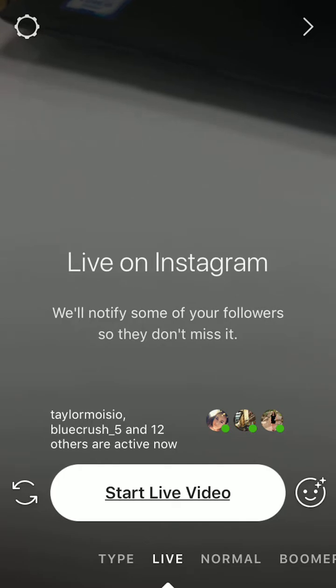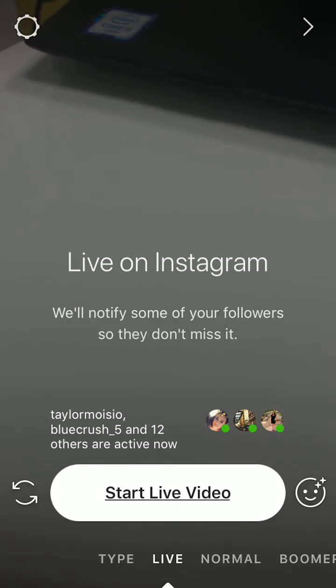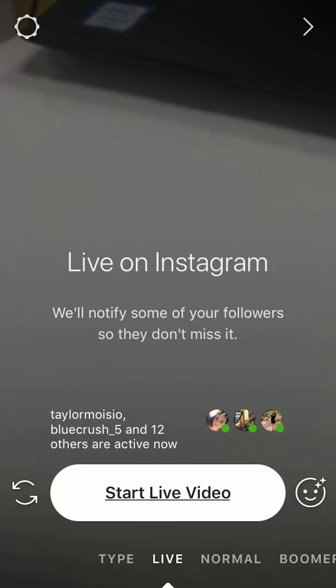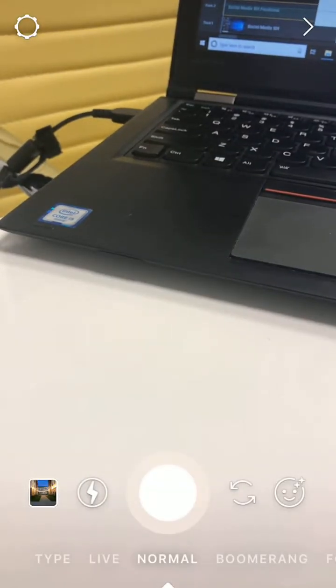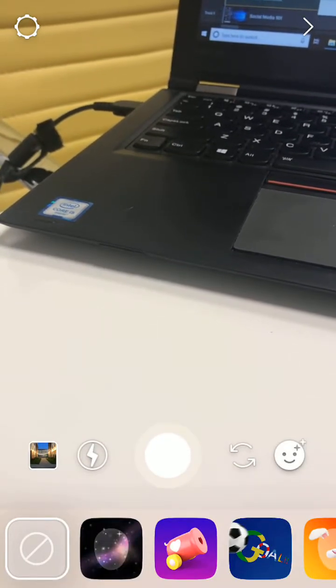Live video, I never recommend doing because it disappears after you're finished recording, so it's not really ideal. It disappears after 24 hours. And then normal is just like your normal picture, and then you hold down that center button for video, and then to the right of that is where you can flip it and do selfie mode, or you can add filters, which is that smiley face, and you can add all these different filters.